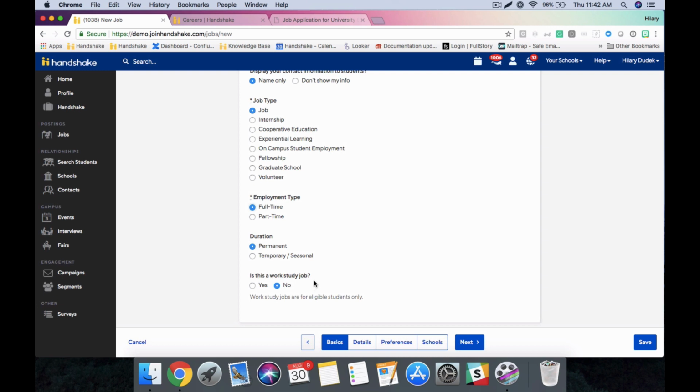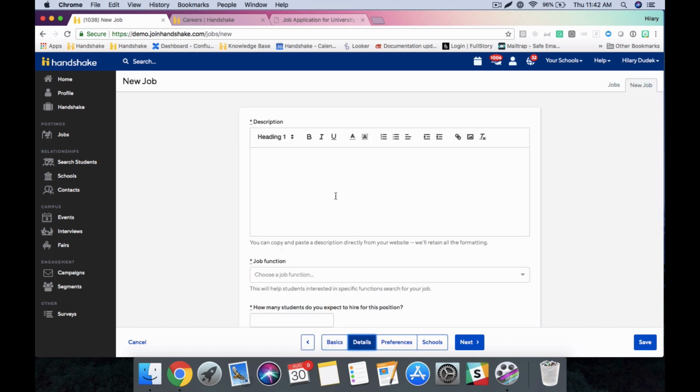If you're not sure if you have a specific role, you can always select schools in the left-hand menu, view your list of approved schools and the roles that they have given you. If you need an additional role, please reach out to that school's career services and they will be able to give that to you. Next, we're going to go on to the details.